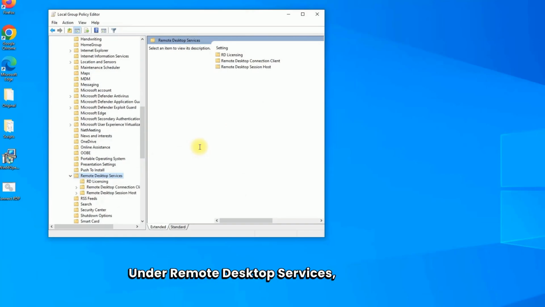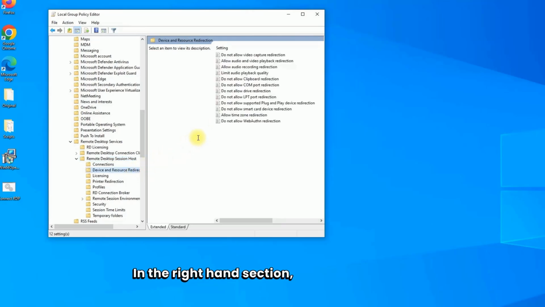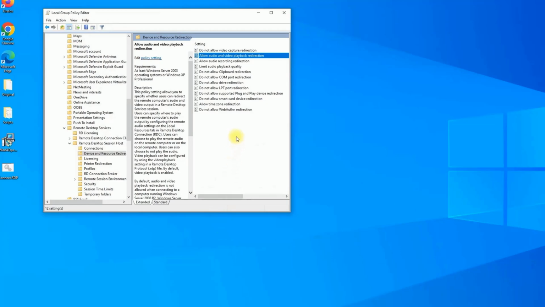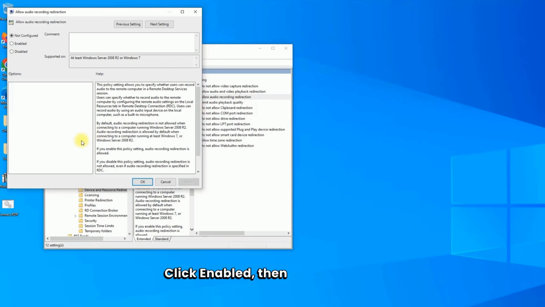Under Remote Desktop Services, double-click on Remote Desktop Session Host. Finally, double-click on Device and Resource Redirection. In the right-hand section, locate and double-click on Audio and Video Playback Redirection. Click Enabled, then Apply, and OK. Next, double-click on Allow Audio Recording Redirection. Click Enabled, then Apply, and OK.